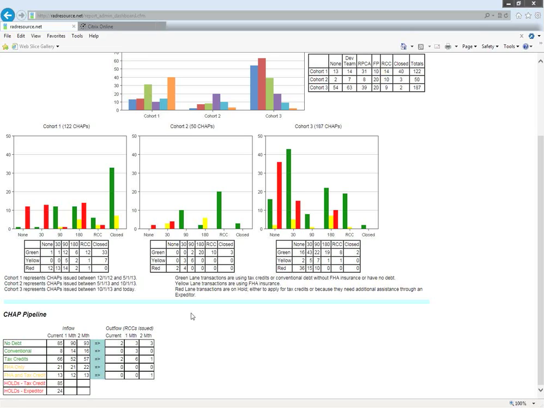And so when you go down below to the CHAP pipeline final grid, you'll see a summary of what you have in each of those categories for the current month and then the trailing month, to get an indicator of what has been the process volume and how has that changed over the last couple months.